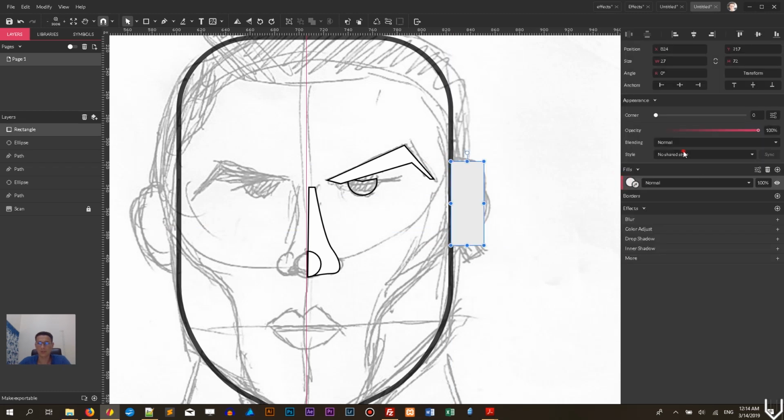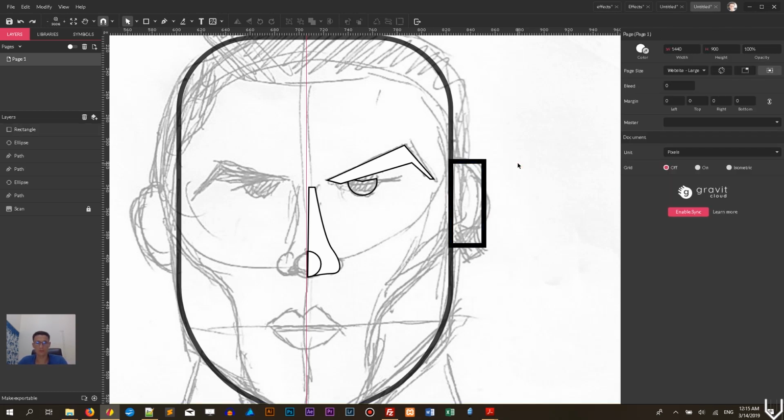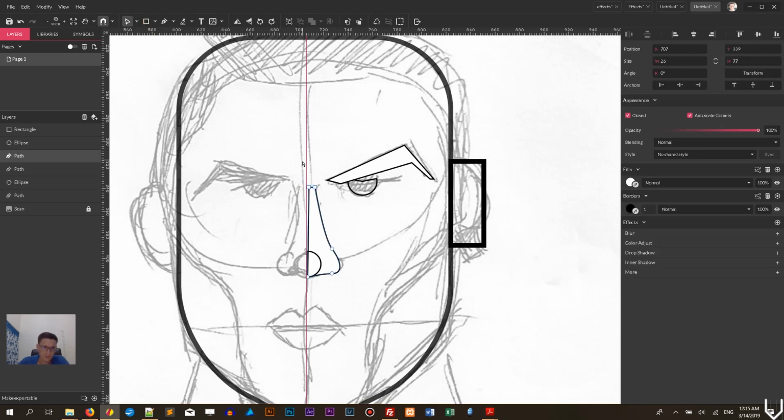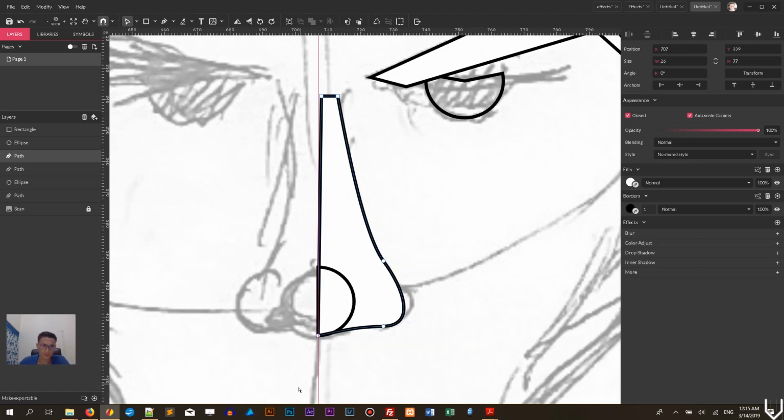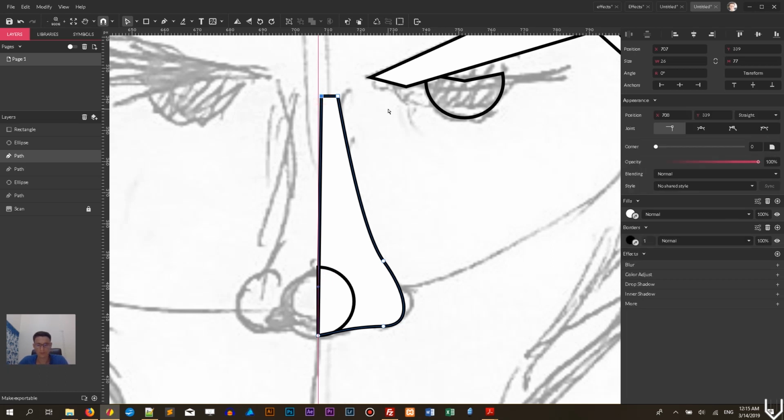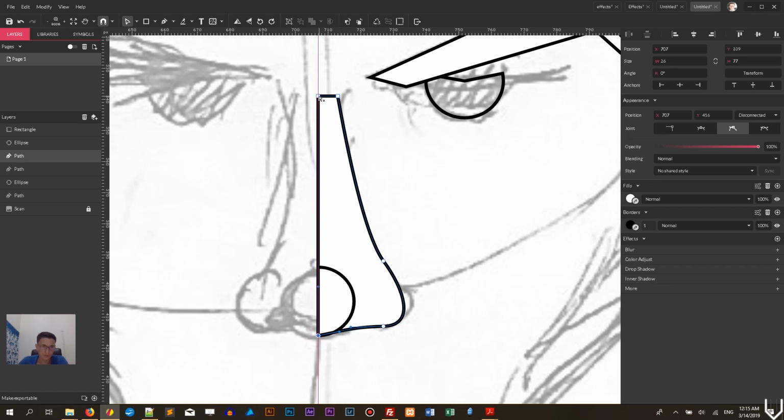Again, I'm trying to apply the style. For some reason the shared styles are not working for me, so I'm just doing everything manually, deleting the fill, introducing the borders. I'm working consistently with a 4 pixel border. Right now I'm doing some adjustment and alignment of this tip and the nose shape itself. To see it better, again I want to delete the fill of both of them.